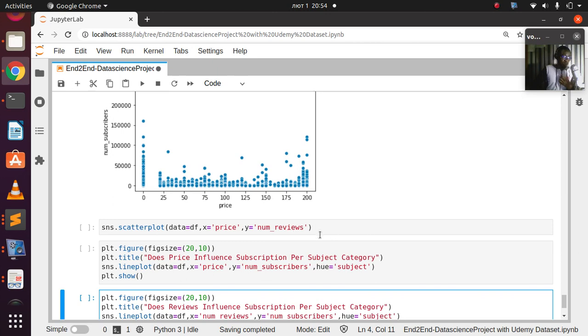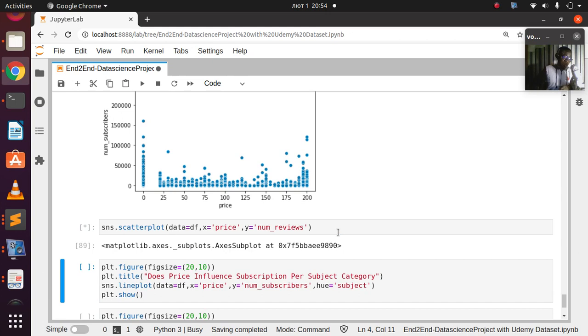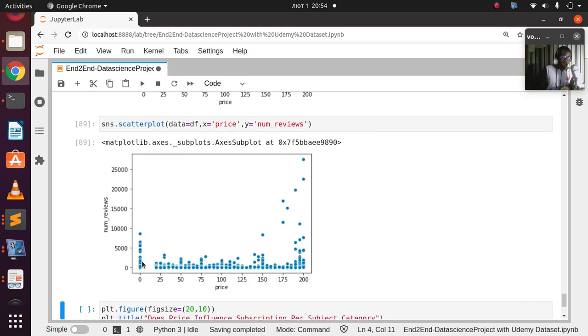We can also use this particular plot, a scatter plot, to help us find the relation between the price and the number of reviews. So does the price influence the number of reviews? As you can see from here, if the price is 0, there are a lot of people giving us reviews. And if the price is also high, there are also some higher levels of reviews here. We can also use a line plot to get a better view.